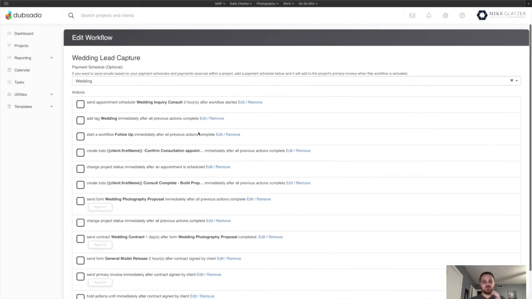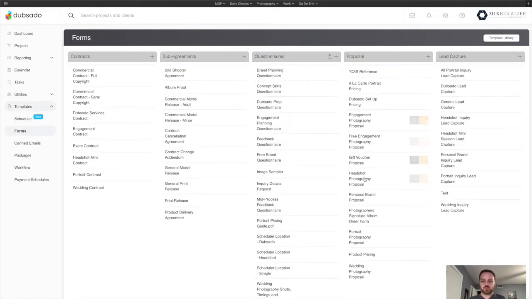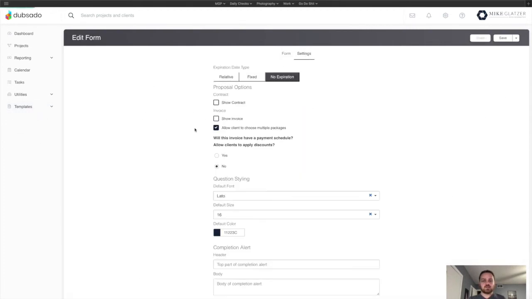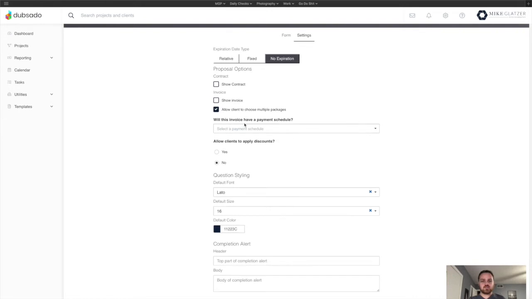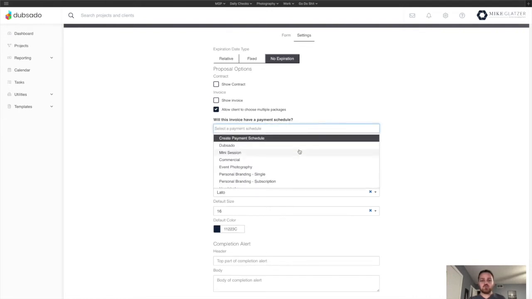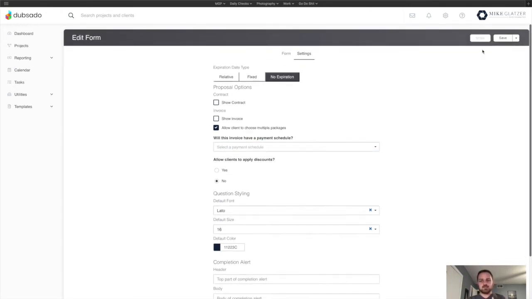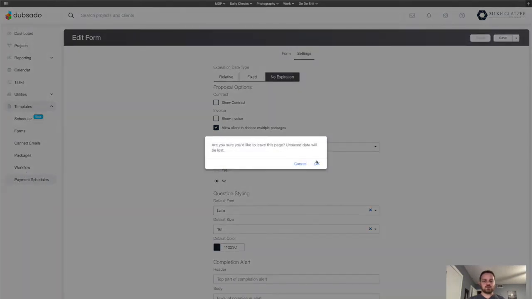So you can put your payment schedule there, and the other place you can put it is in your proposal. So if you look at my wedding photography proposal, then we go into settings, you can see, will this invoice have a payment schedule? And normally you go, duh, yeah, it will, and you just say weddings. Duh, goes right there. Makes sense, right? Everything jives. Wrong, as we found out. So I'm going to click out of that because I'll explain why. We're not going to save that because I don't want to accidentally mess it up. Go back to payment schedules, just go away. Yes, I want unsaved data.